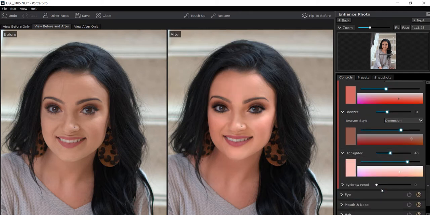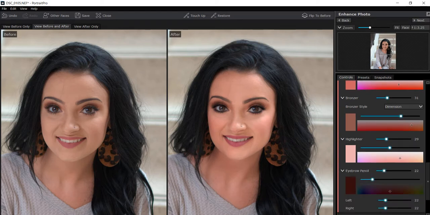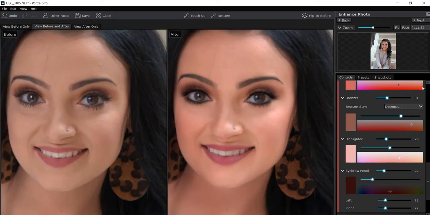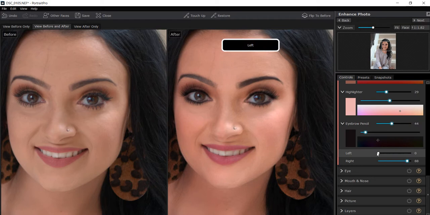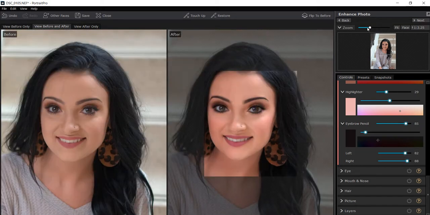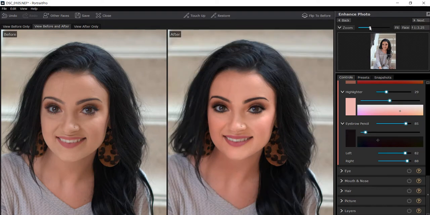Highlighter is the exact same. I don't want anything that bright. Let me turn that down just a hair. And then eyebrow pencil is to fill in your eyebrows. So let's zoom in a little bit there. Her eyebrows are dark, and this will just darken them up. And you can even adjust them independently, like left, right. And that's basically for the angle that you're taking the image in. So let's zoom out a little bit.